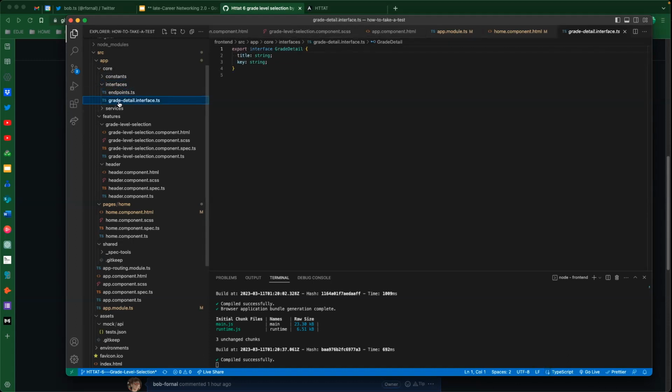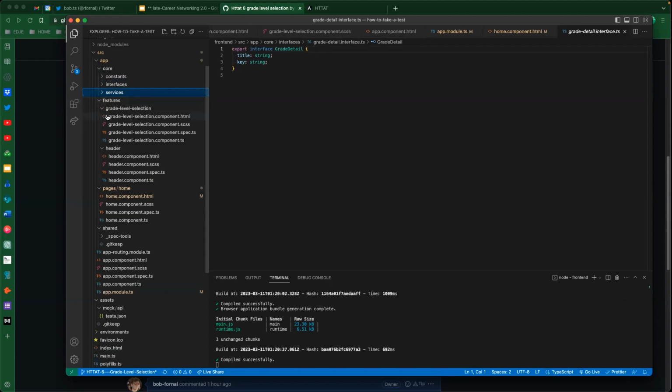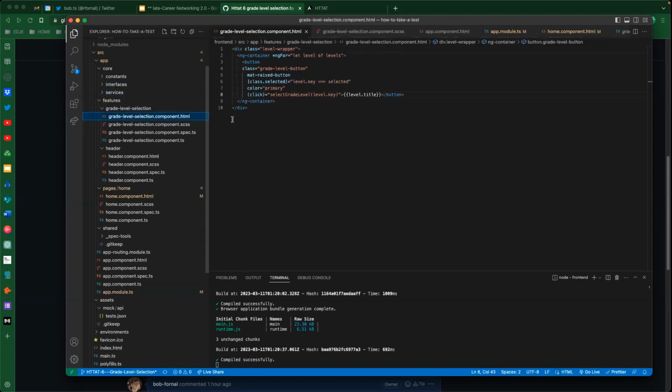Grade detail interface. Yep. We didn't change anything in services. HTML here looks good. I tend to prefer the action pieces together, as opposed to these all being static attributes. That's okay, nothing unusual. And I may have given it to you that way.